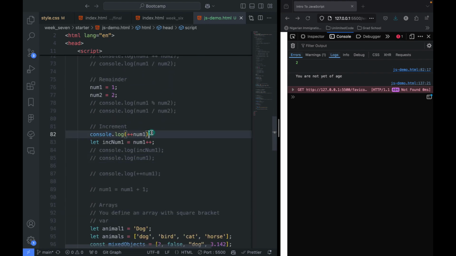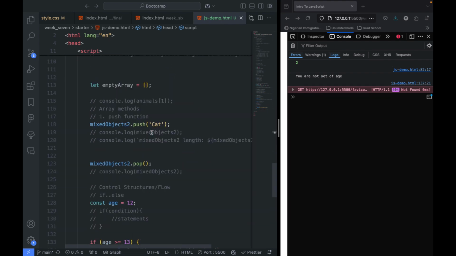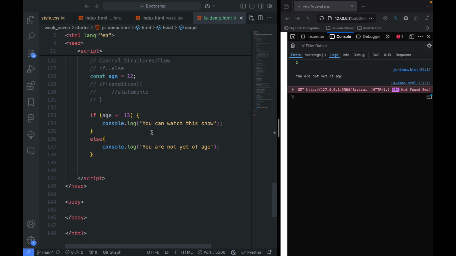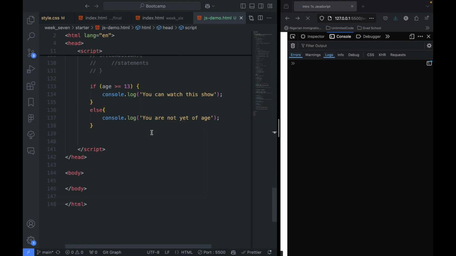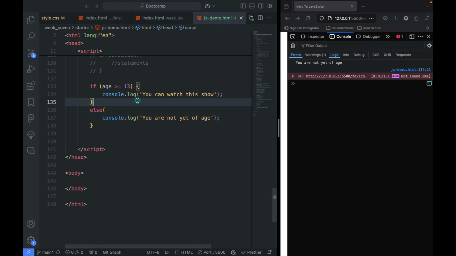All right. So it says you are not yet of age. You can see the output there. So this is the if else condition. Assuming you are working on a project and you need to check, and there's a conditional expression for you to evaluate. You have a project, for example, this furniture project.